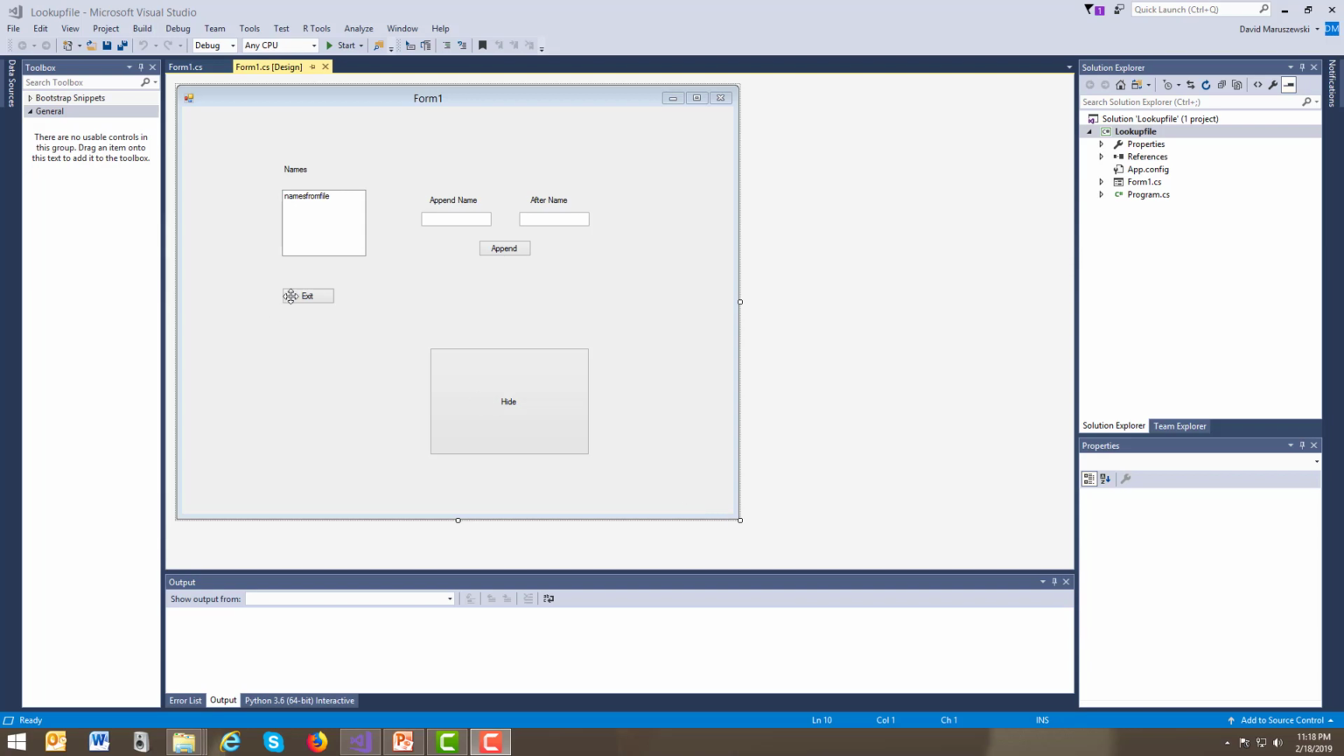There's an exit button, which we know how to do. We have these little list boxes. We have text boxes. And we have an append button. And the append, if you don't know what that means, it means you add on to it.